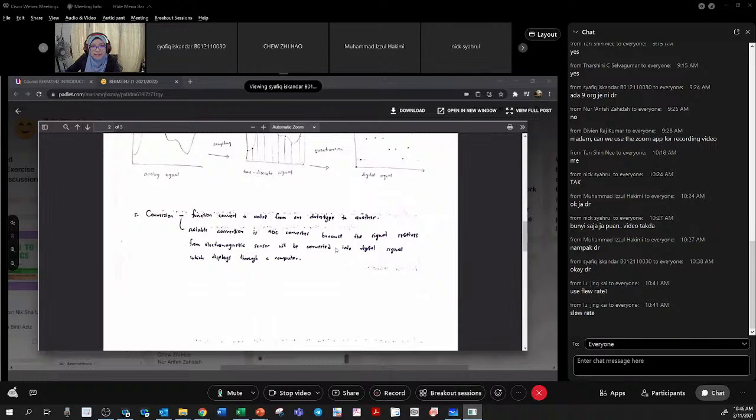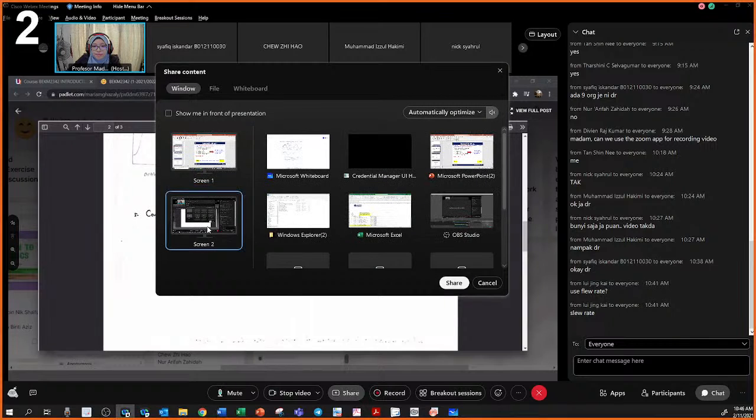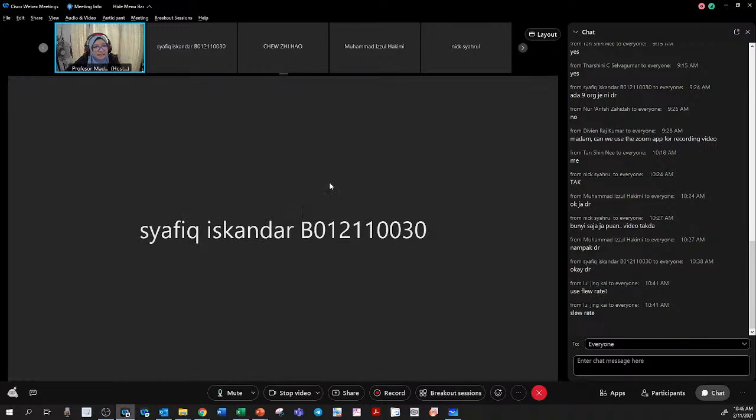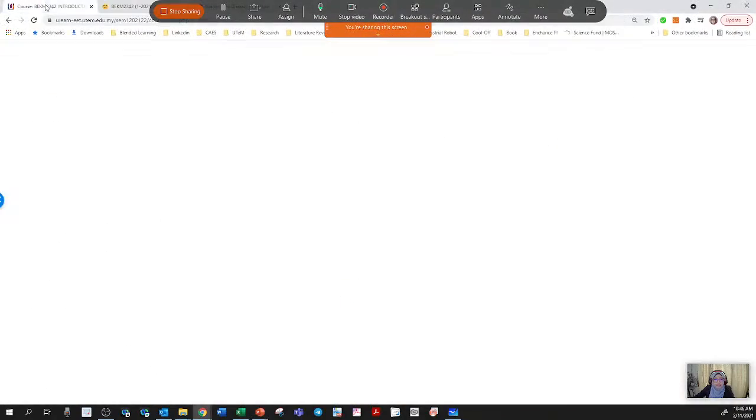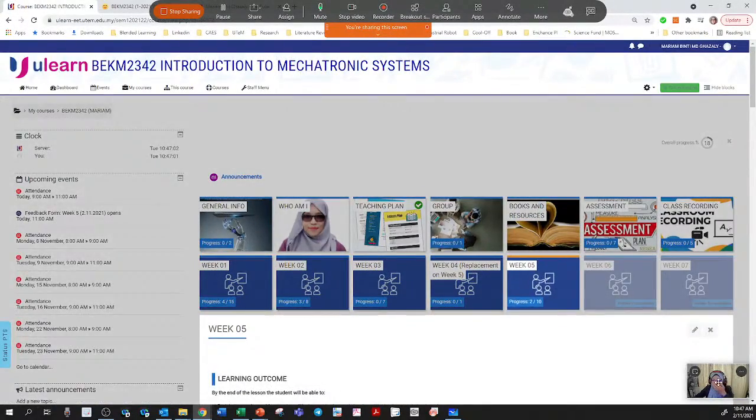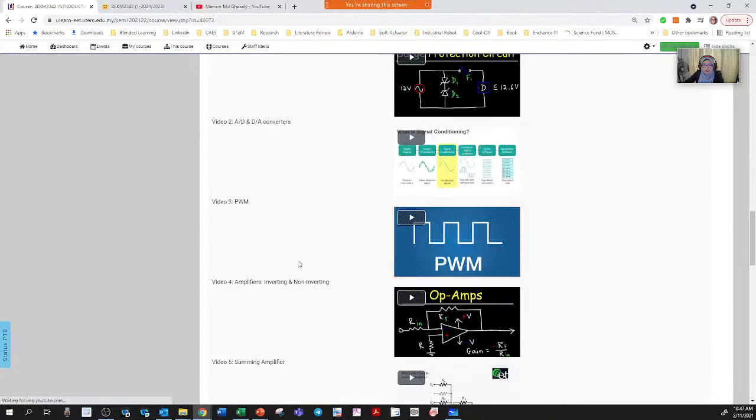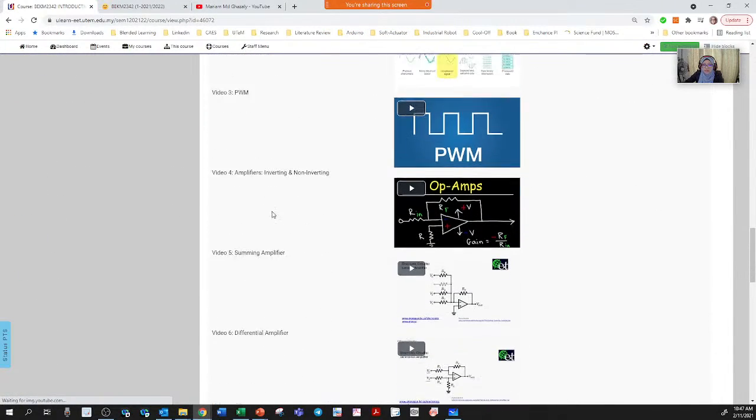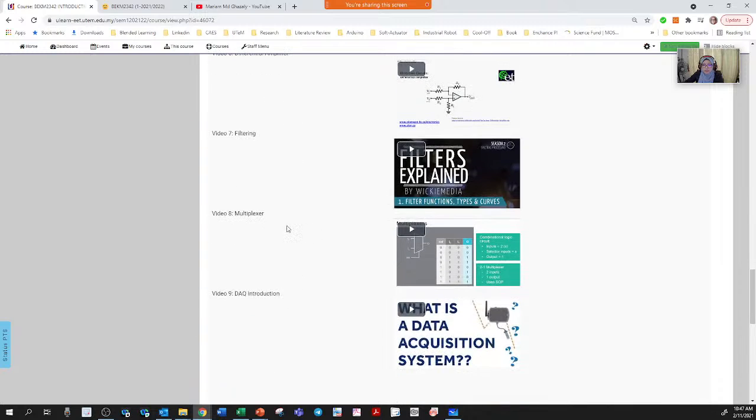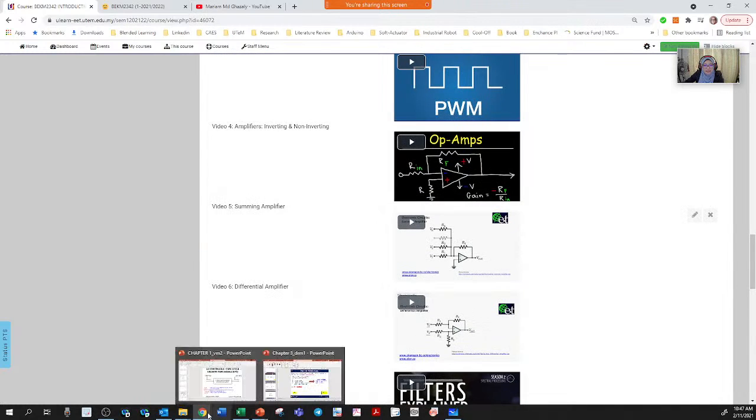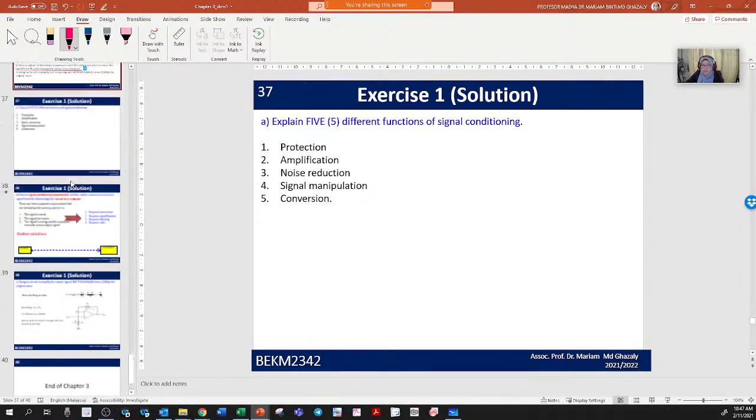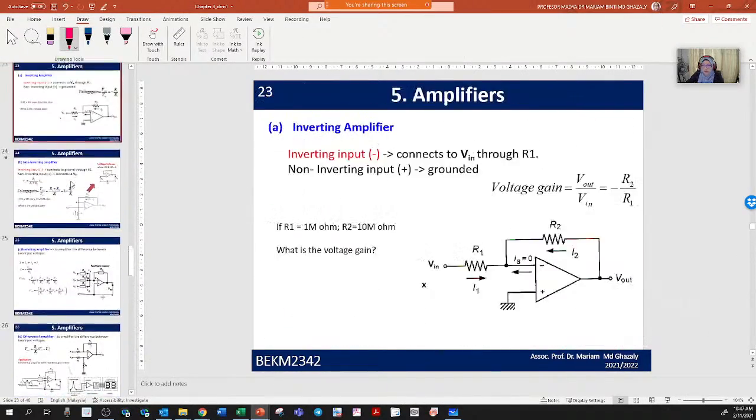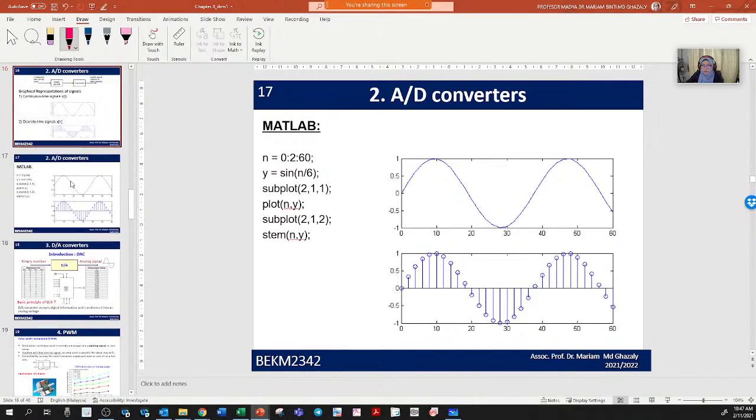So need to be detailed when you explain. I think student do not get the idea kot. The one that I share to you in the ULearn. Okay, in ULearn, you see that I have the converter, amplifier, filtering, multiplexer, that card. And also in the notes, you will see explanation of each of the component.